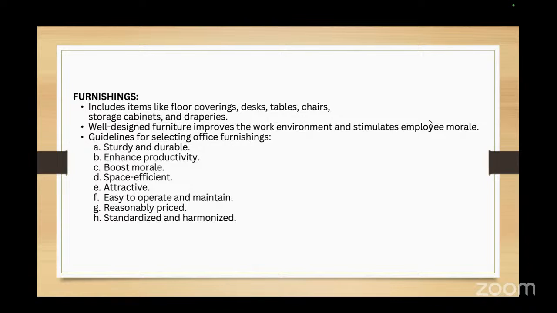Space efficiency. Furniture should not take up too much space, leaving enough room for employees to move around easily. And it should also be attractive, easy to use and maintain. It should also be affordable.